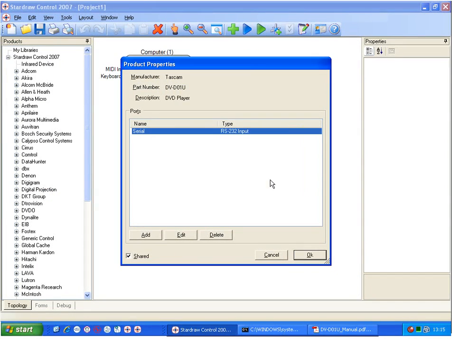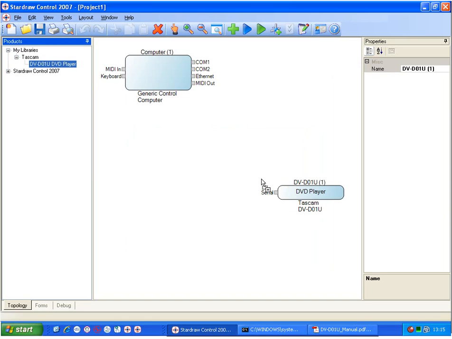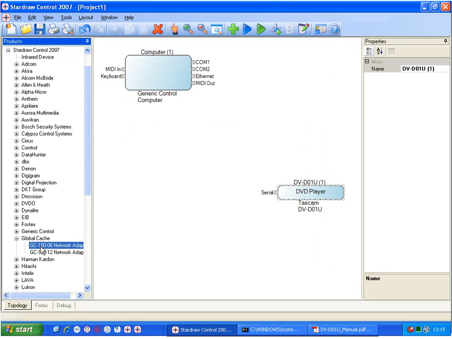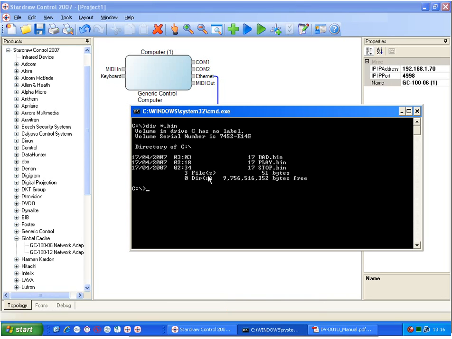Now, I don't actually have one of these devices physically connected to my machine, but if I drag this out onto here, I have a global cache, a GC106, and I'm going to fool it into thinking that that's actually connected on the serial port, so I can see any data coming in. What I've actually got connected on the serial port is my COM1 port. I've also got a couple of files here, which are the actual command parameters.